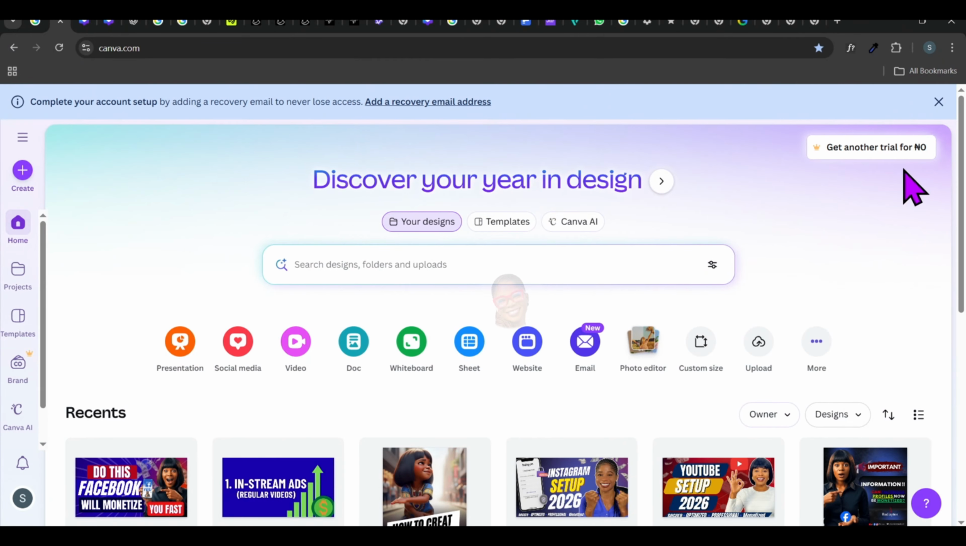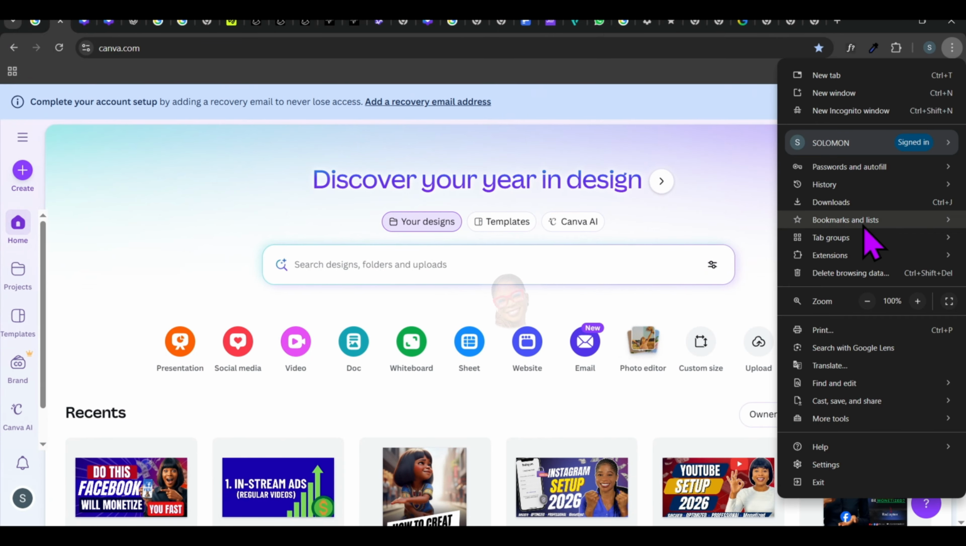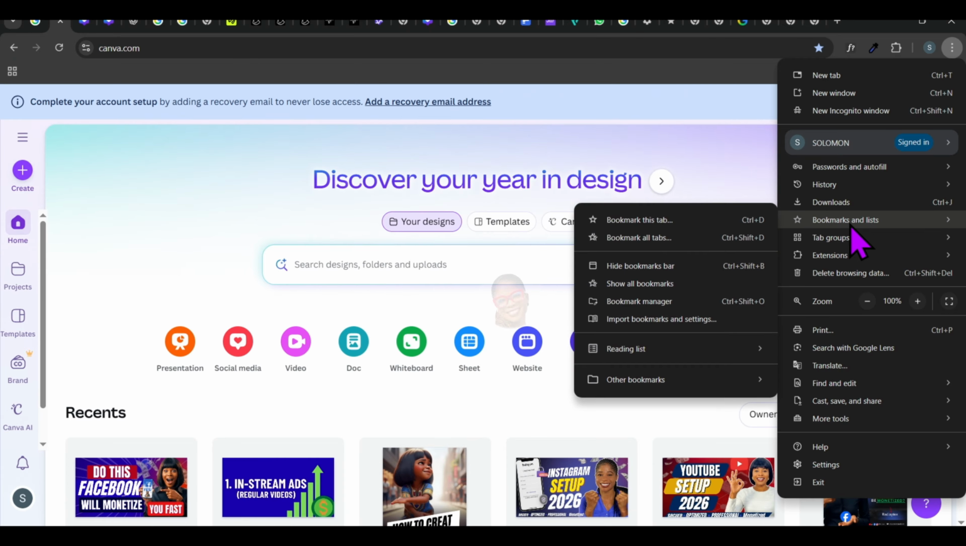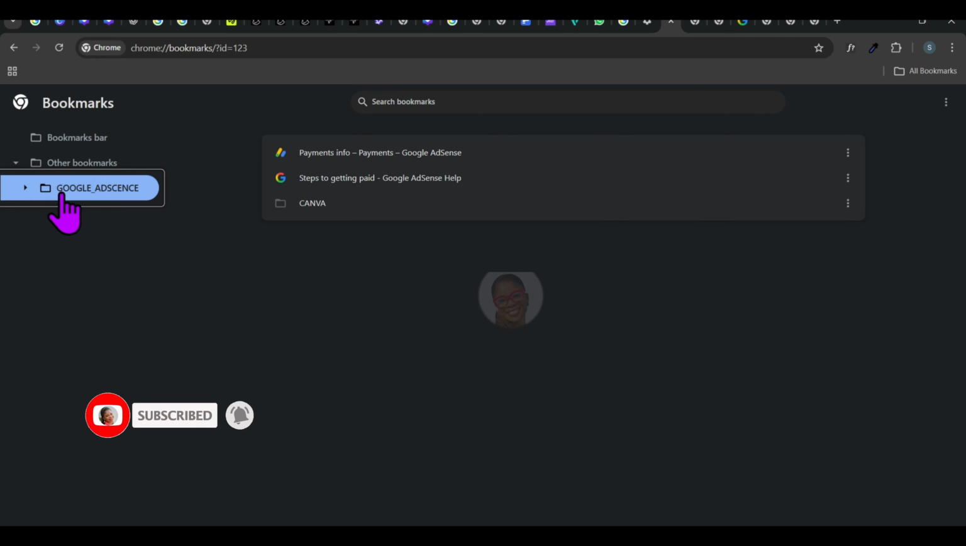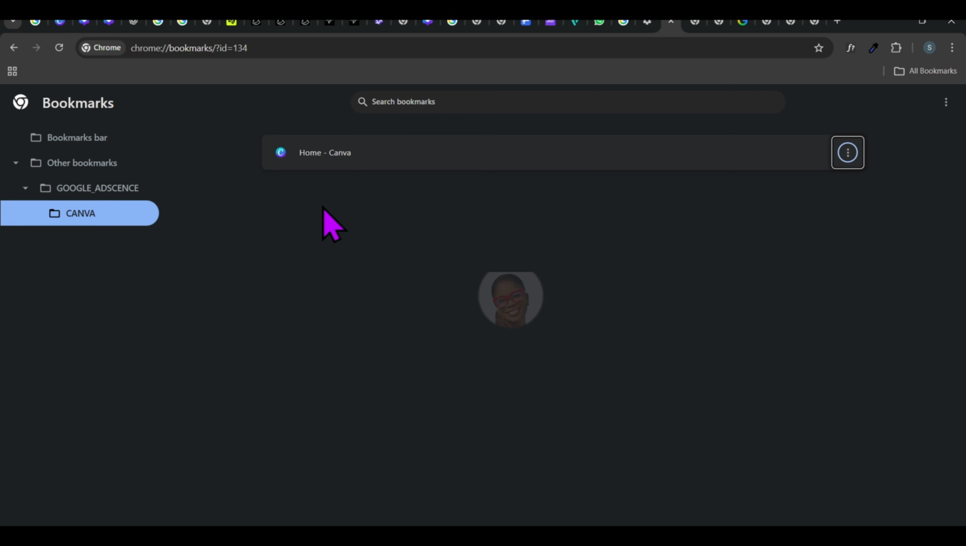To check your saved folder, click the three dots again, click Bookmarks and Lists, click Bookmark Manager, click the folder where you saved it and you can see your bookmark is right here, okay? To open it up, just double click on it, click again and the page will open for you.